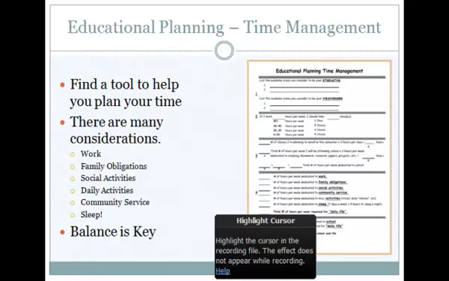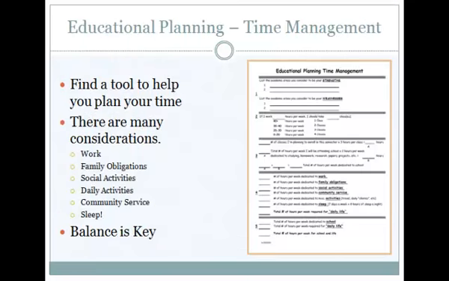Well, when we talk about education and time management, we're really talking about managing your educational planning, planning for your education. So this is going to be a tool that helps you there. I'm going to show you over the next couple slides some techniques and some choices that you will make in your educational planning. So here it is. We're going to show you an educational planning time management sheet.